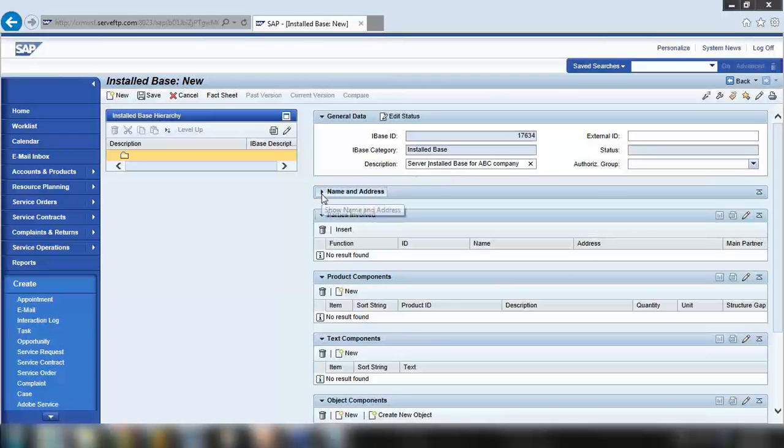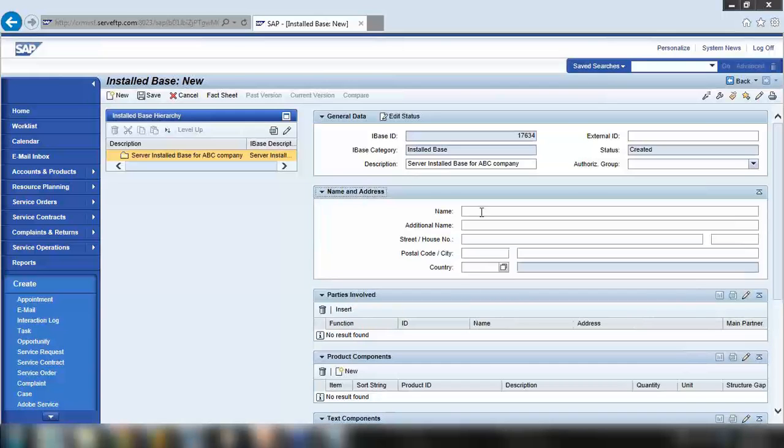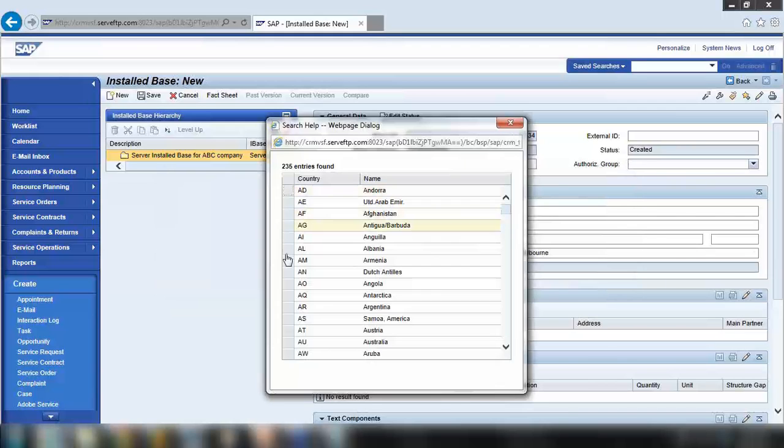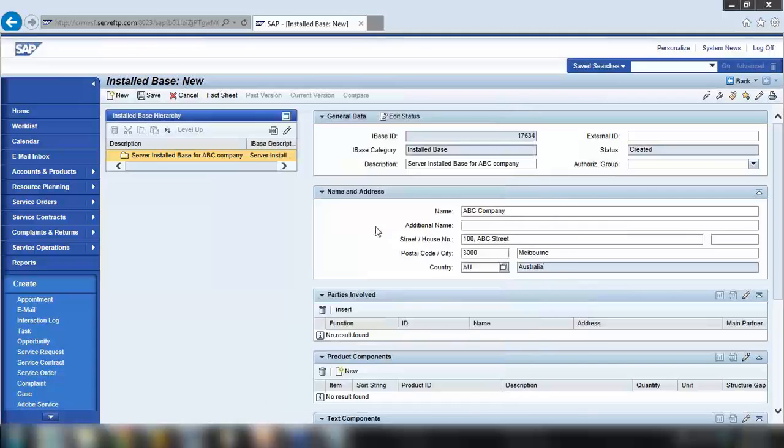Then if I open this name and address, I can enter the physical location of this install base. Here I can say this is installed at this address, ABC company. For street number, I'll say 100 ABC street. Any city, Melbourne, postcode 3000, and country you can select from here, which is AU. So that's the address of the company.